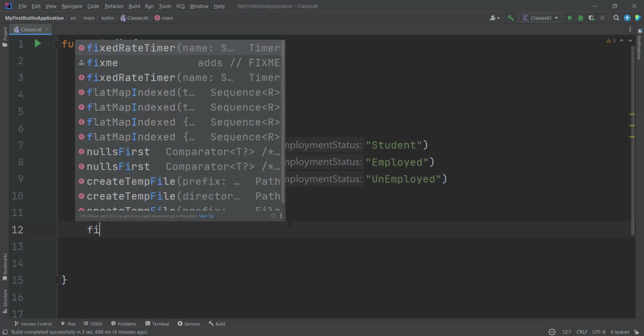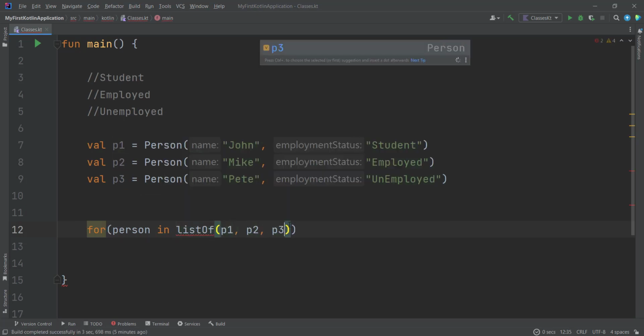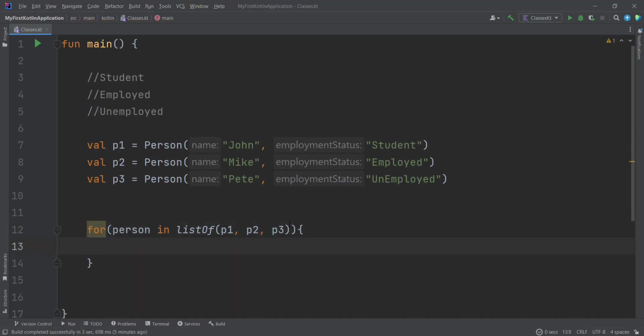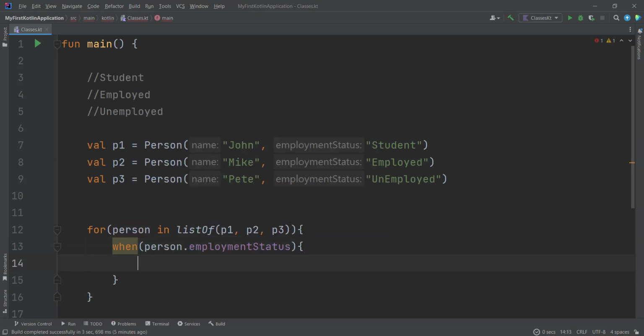So for that, we're going to have a for loop, and we're going to say for every person in the list of P1, P2, P3, we want to check their employment status. So we're going to use a when, and we're going to say when person.employmentStatus, and here we're going to write our possible conditions. So first it's going to be student. If he was a student, we will print something. So person.name is a student.